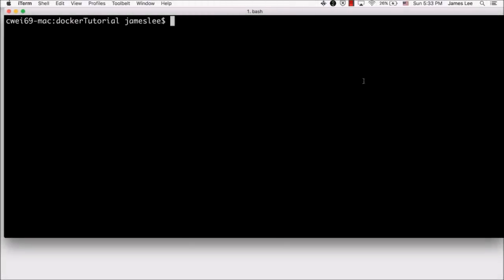Let's go ahead and create a Dockerfile. A Dockerfile must not have any extension. It must be named as Dockerfile with capital D. The Dockerfile gets created. Let's open it up. We add our first instruction.